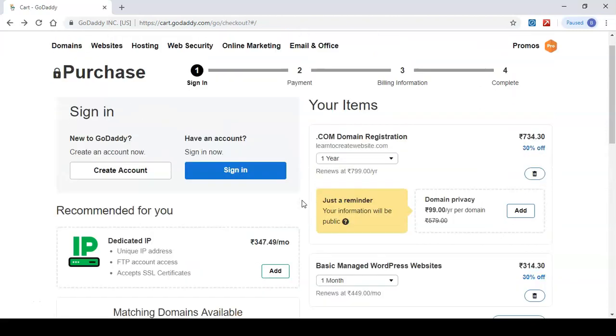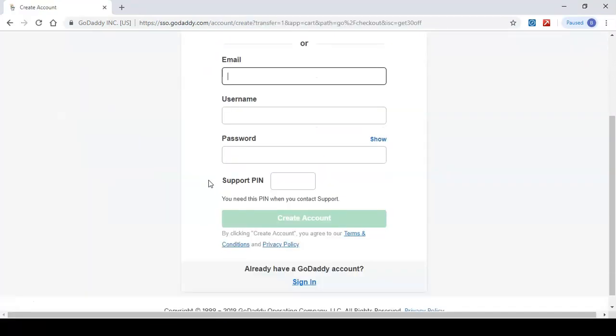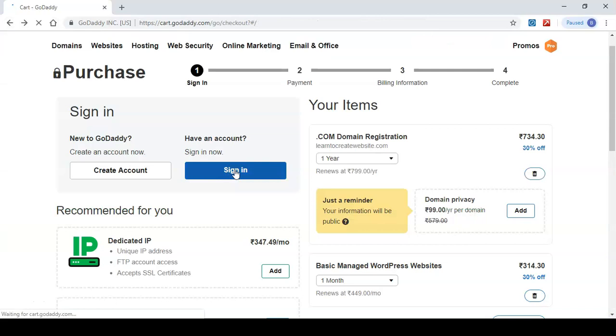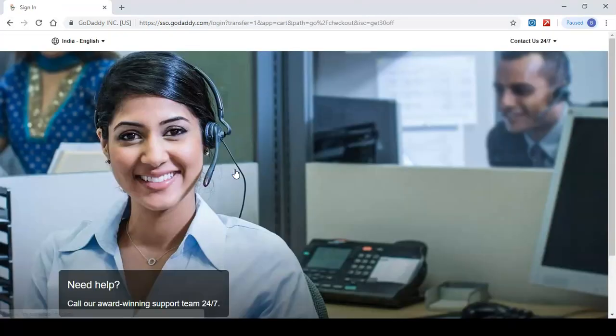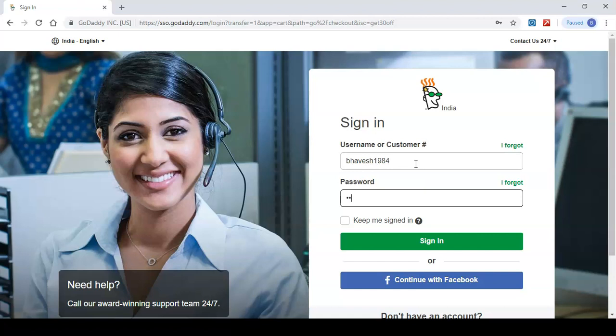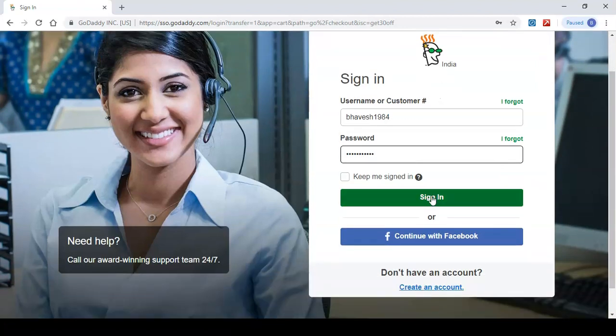Now let's sign in to GoDaddy. I already have an account created with GoDaddy, so let me click on sign in button. If you don't have an account created, you can click on create account, enter the required details and click on create account. Let me go back and click on sign in. Let me enter my username and password and click on sign in button.